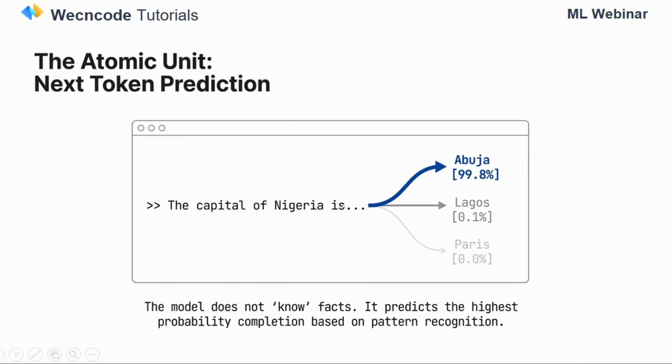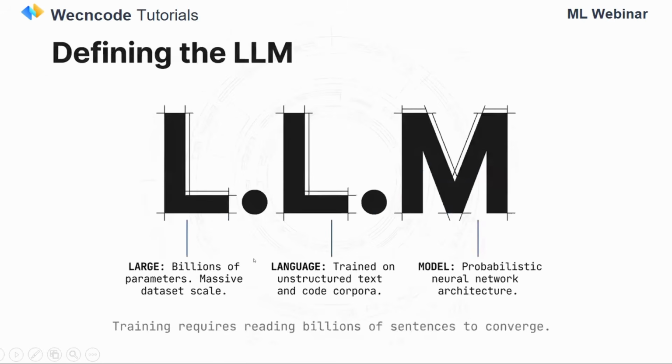And of course, we have what we call transformers. Attention is all you need. We can always discuss transformers later; it's a little bit more complex. It's like the container, or the set of rules, that our generative models pass through. Let's just leave it that way. So we can see here the model does not know facts. It predicts the highest probability completion based on pattern recognition.